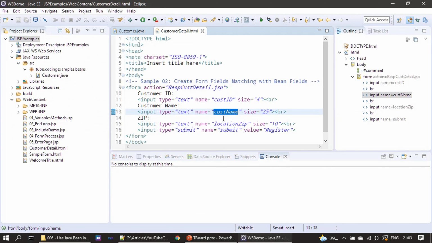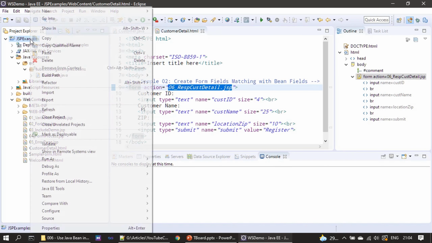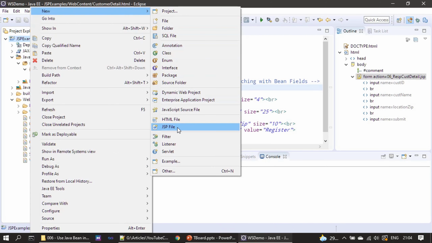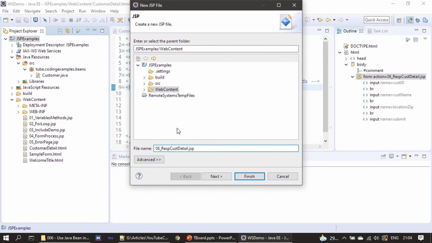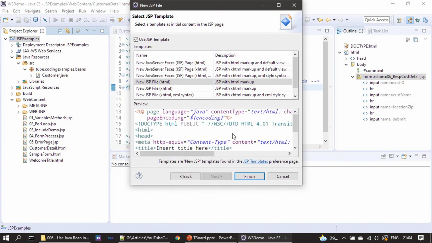Now we will go to JSP. Here I will name it as 06 underscore resp customer detail. I'll copy that because this is where the action is going to take place. I'm choosing new JSP file. Let it go inside this web content. Next, JSP with the HTML markup. Finish.